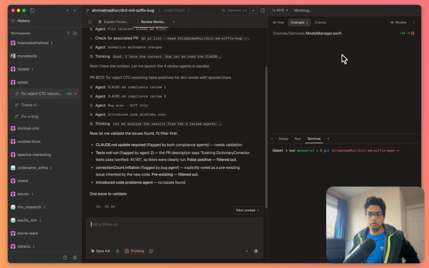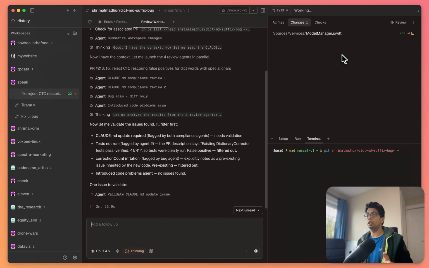All right, so that's the good part about Conductor. I really like it. If you haven't used it, you should use it. At least try it once. What's not good?